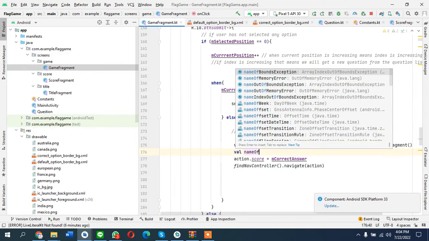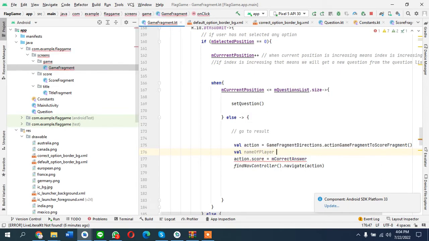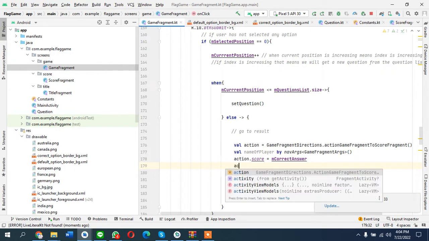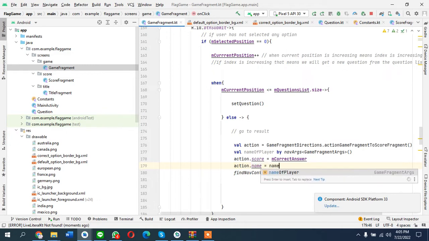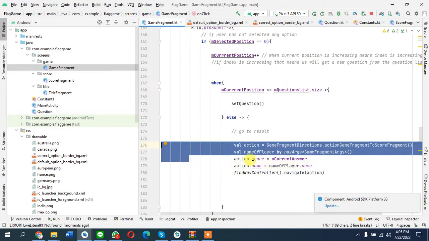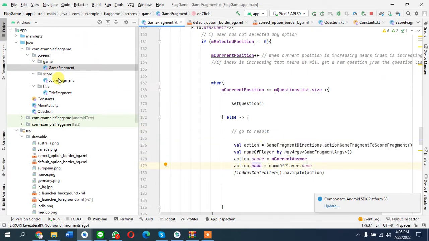Name of player by navArgs, we will pass game fragment arguments, and action.name is going to be name player. Okay, so through this we are passing the name and score.